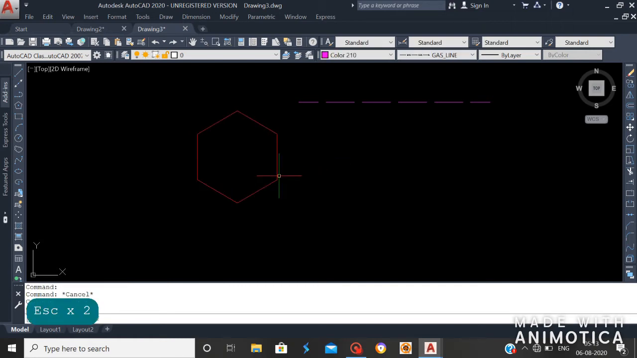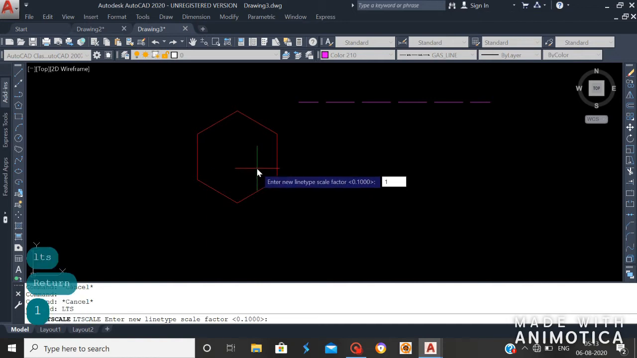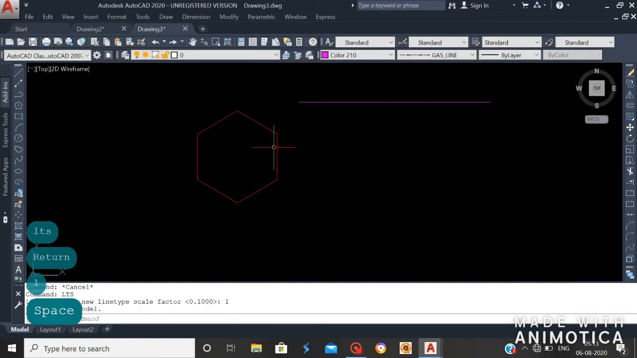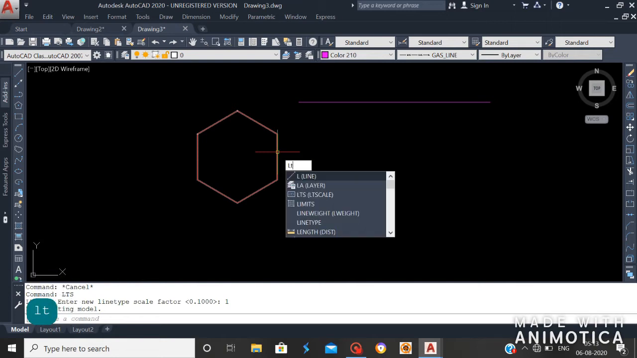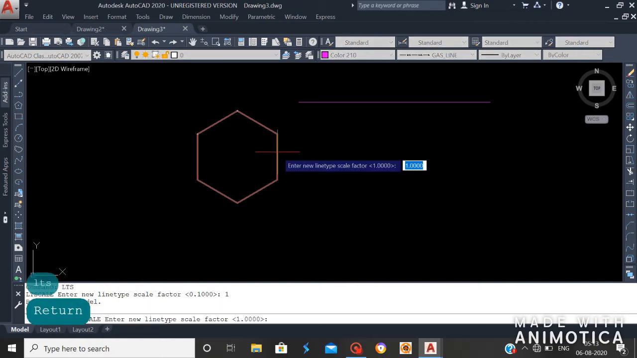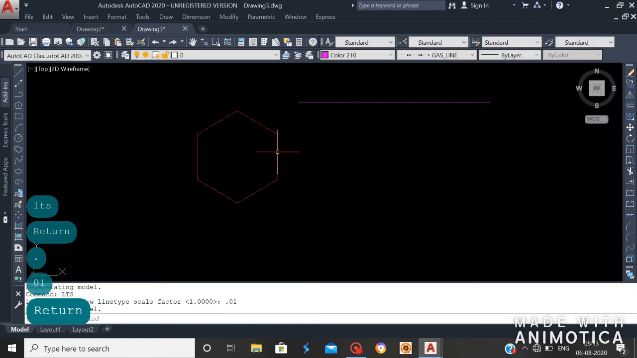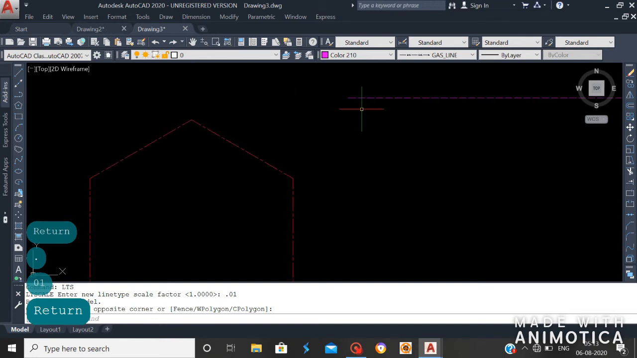In case the line type is not showing, then you have to change the line type scale factor. Press LTS and then press enter, and here change the scale factor and press enter again. Here you can see these line types are not showing, so let's try another scale factor. Now you can see both the line types are visible.